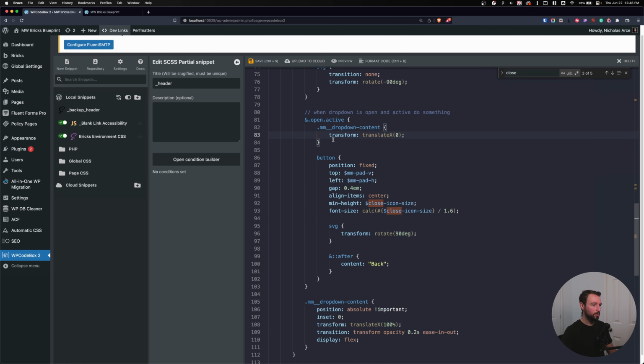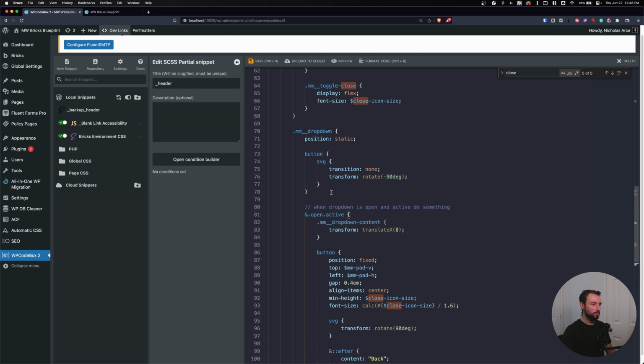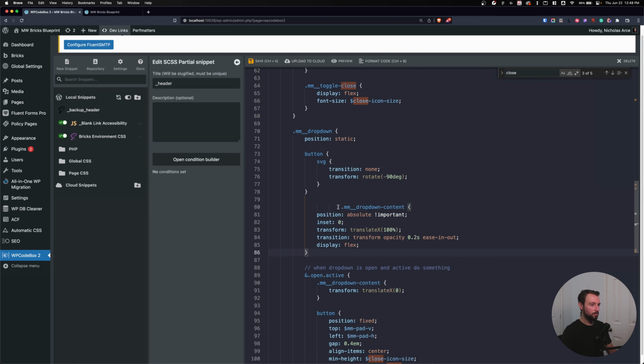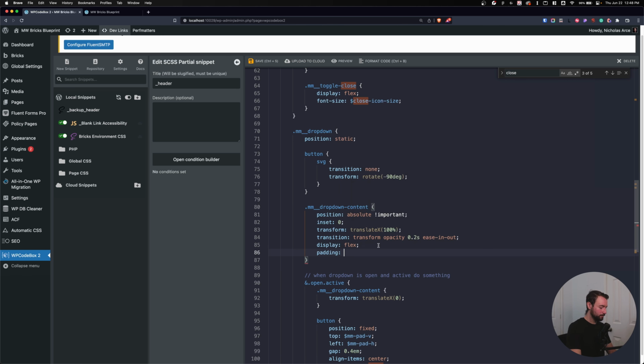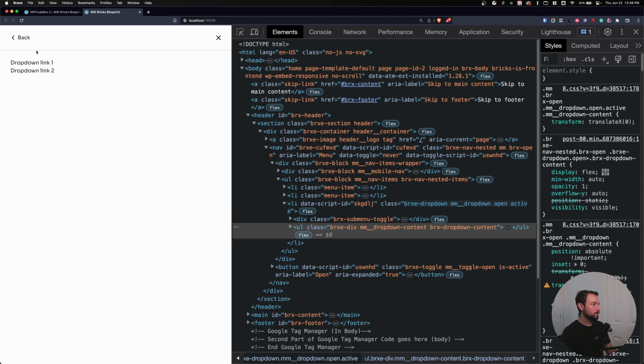We want to target the content just by itself. Let's move this up so we're not confused here. I'm going to X this and we'll move this up here. Okay, so on the default setting, let's add padding here of pad vertical and pad horizontal. Now let's check it and see if we ran into any problems.